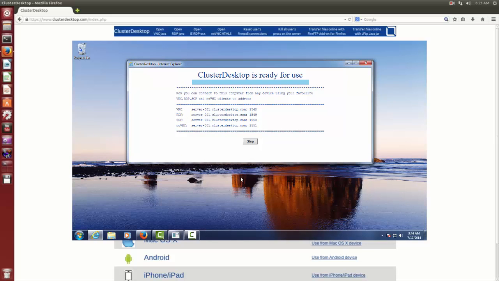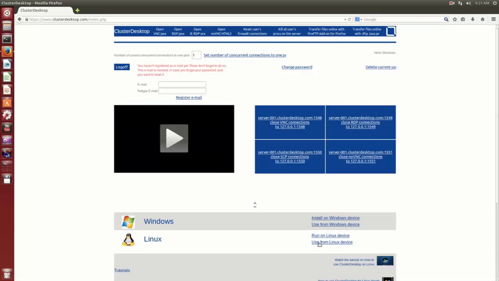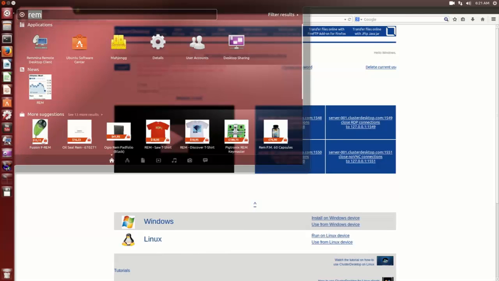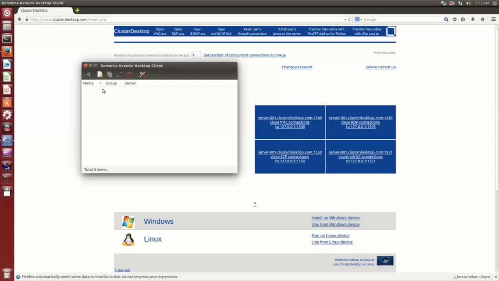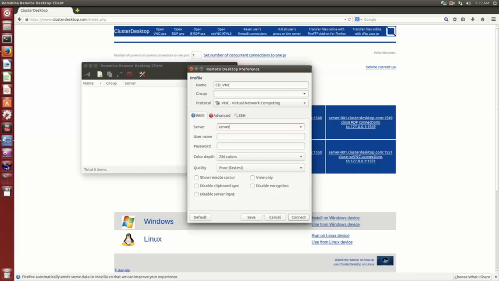After you are sure that all ports are opened and incoming connections are allowed, please proceed to the next step. In this example, we are using the program Remmina to make a VNC connection to the computer which has ClusterDesktop installed. Go and make a new VNC connection and type the server name and the VNC port from the web interface.